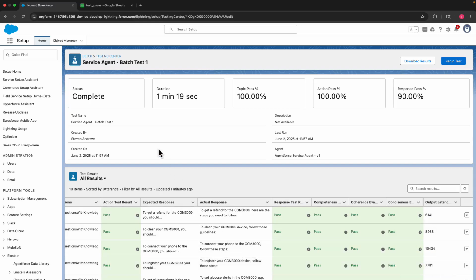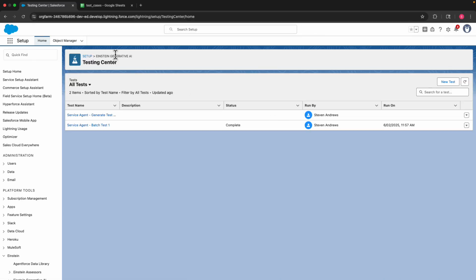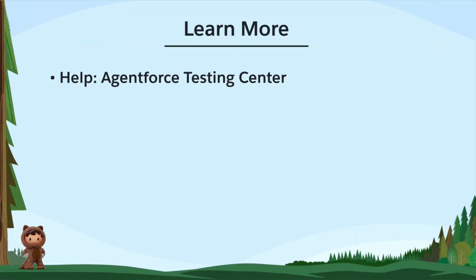The testing center helps you feel confident about deploying smart, reliable AI agents to your production environment. To learn more, search for Agentforce Testing Center in Salesforce Help.